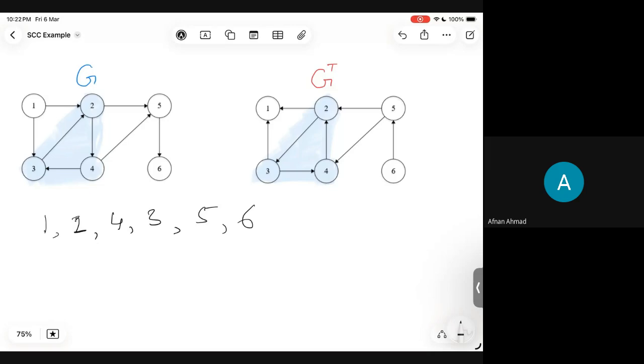So from 6 I go to 2. No, I'm missing out on something. Just a second, let me look into it. The order, I think I'm not doing it correctly. This is fine. We do DFS first, and then reverse it.